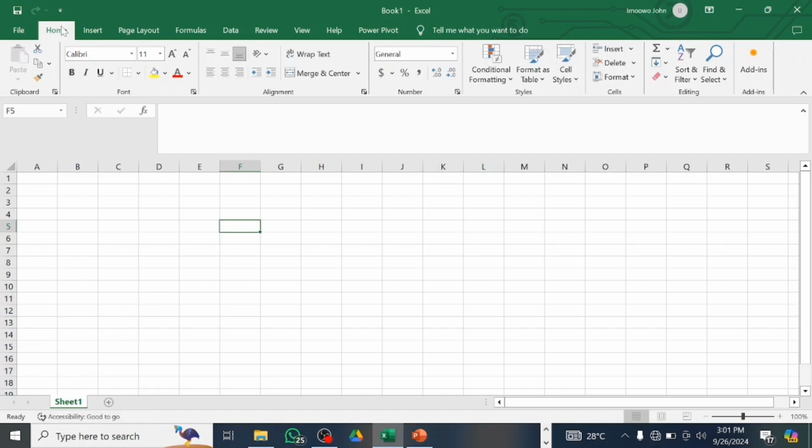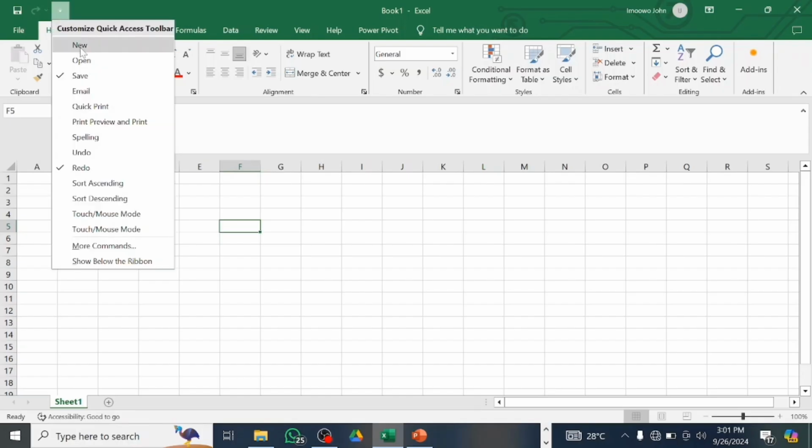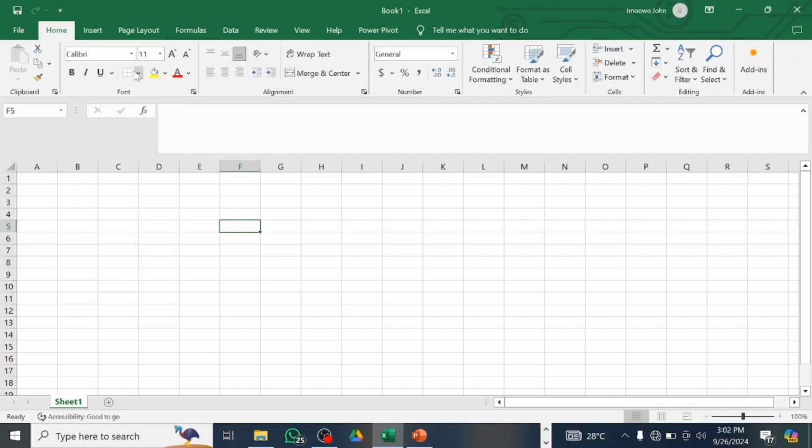Okay, so up here you have the quick access toolbar. This is where you can add new, open, save. You can undo and redo your work. You can sort ascending, sort descending. Okay, so this is the quick access toolbar. Okay, and this is your name box.